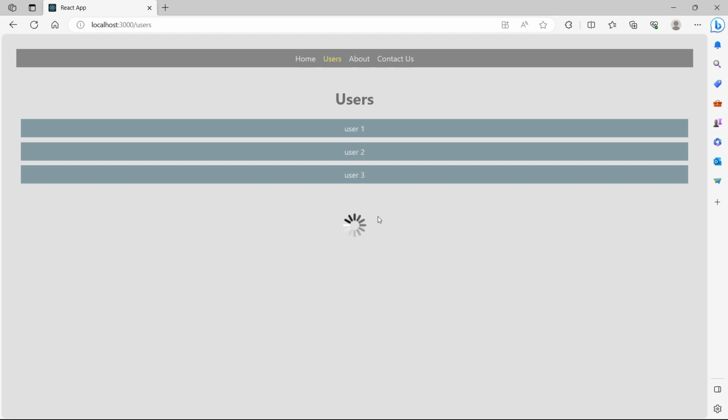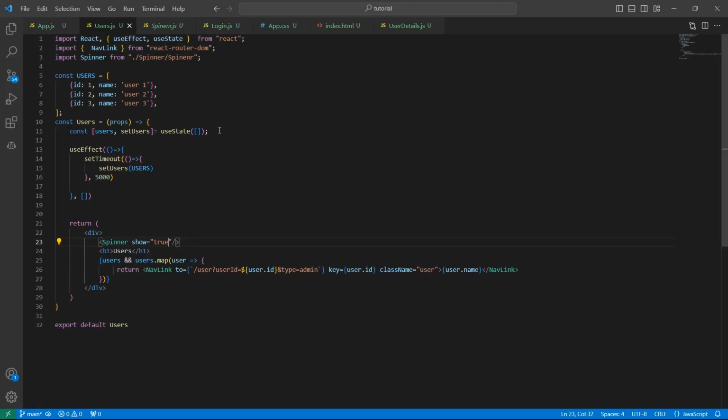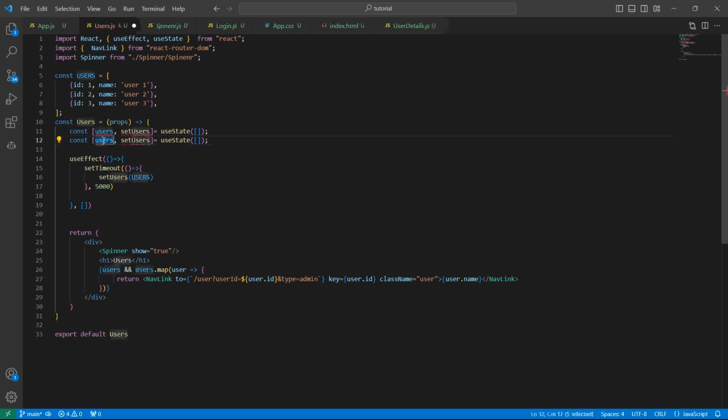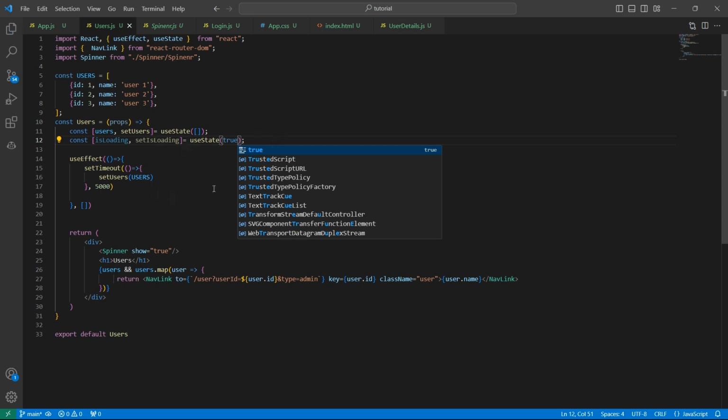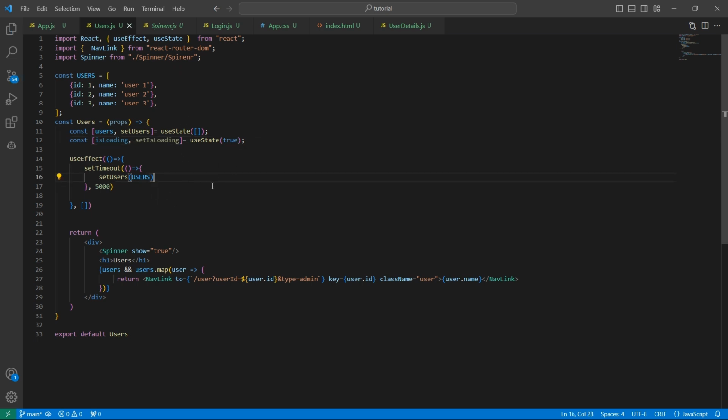Now we want this spinner to stop when the data is loaded. So let me create another state variable which is named isLoading and setIsLoading. The initial value will be true, because when the component is loaded, the loader has to be visible.